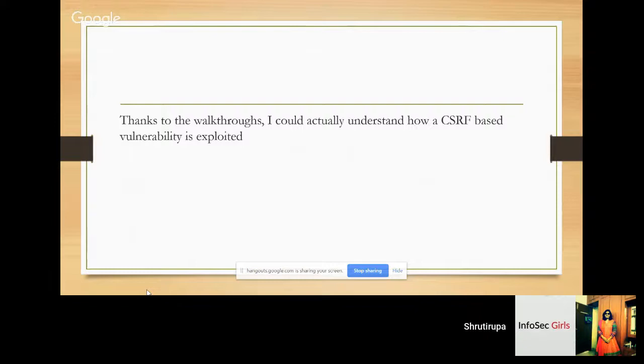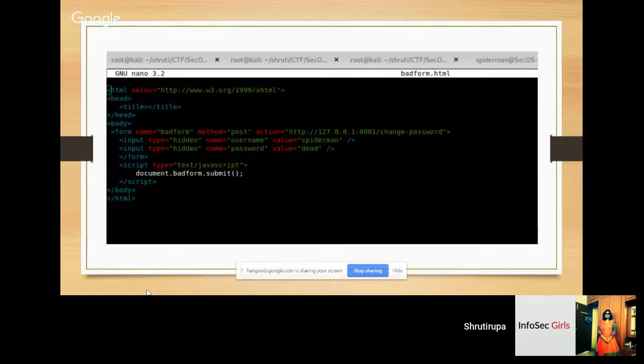Now, thanks to the walkthroughs, I could actually understand how a CSRF vulnerability could be exploited. Till then, we could understand how a CSRF has to be exploited, what has to be done next. But the thing was, I could not understand what I should be doing. So at this point, after some hours of enumerating, I decided to go through the walkthrough to understand how others have solved it. I have shared the link to one of the walkthroughs that I followed at the end.